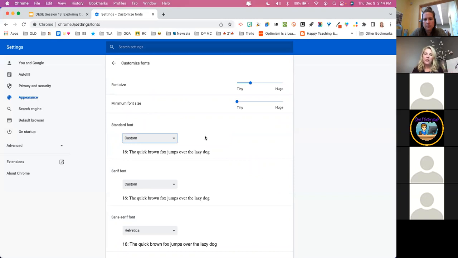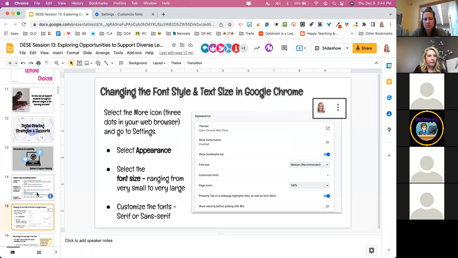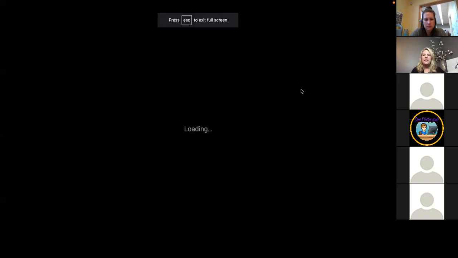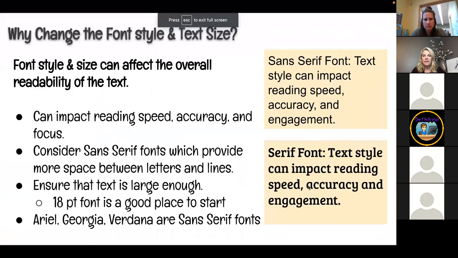I'm going to talk about this more in a little bit, but there's a difference between something called a serif font and a sans serif font. Sans serif means no curly cues. Serifs are like little tails. Let me come back here and show you. Let me go to a different slide here. If we look at the difference between this top yellow box and the bottom yellow box, this is a sans serif font.